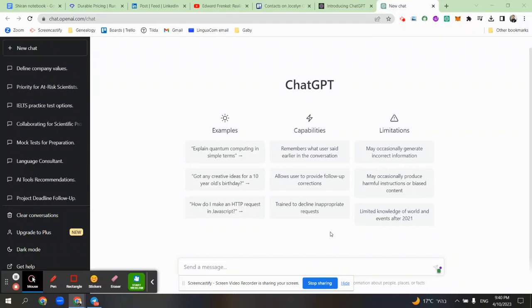Hi, so now I'd like to show you how to use ChatGPT to create stories for potential quests. So let's start with a prompt.